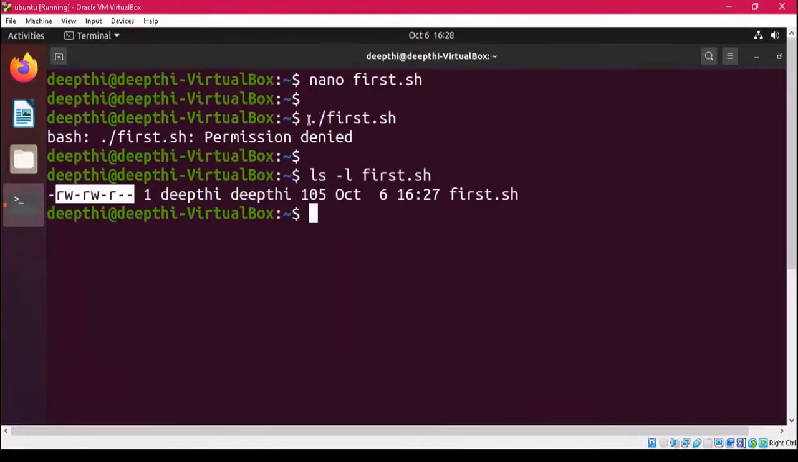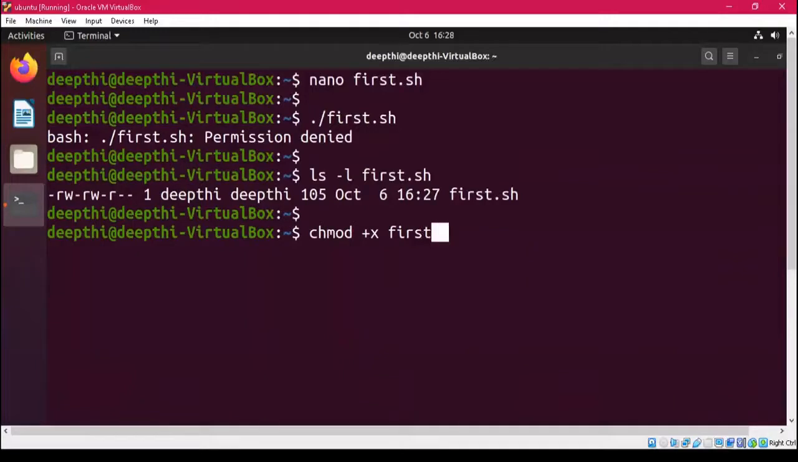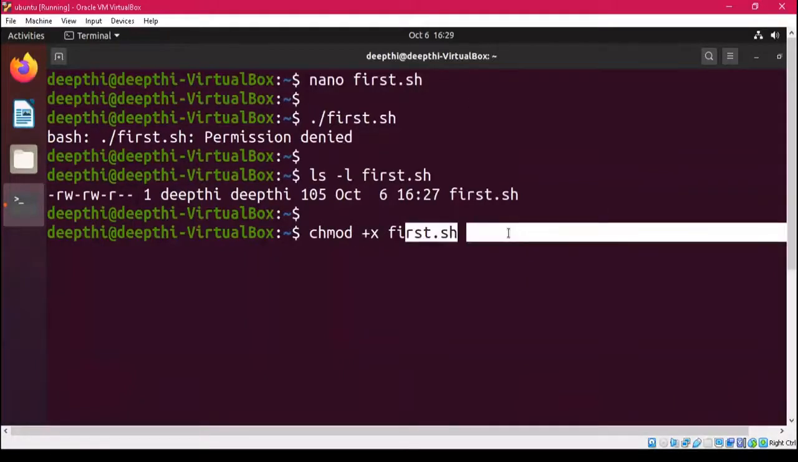And what we are trying to do by writing this is execute the script. We are trying to run the program, right? So here you can see execute permission is not given. Now we are going to use another command, chmod, which is used to change the permission of the file. So I am writing +x here, and +x means I'm adding execute permission for this file, first.sh. So when I do this, I'm giving execute permission to this file.